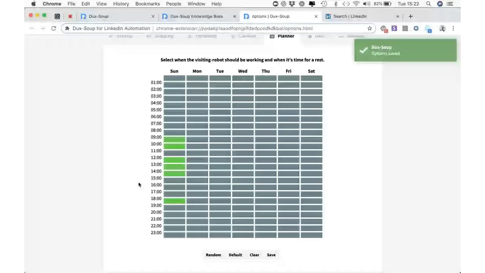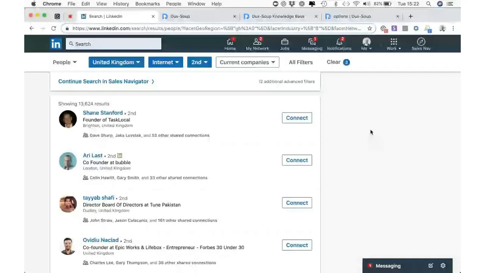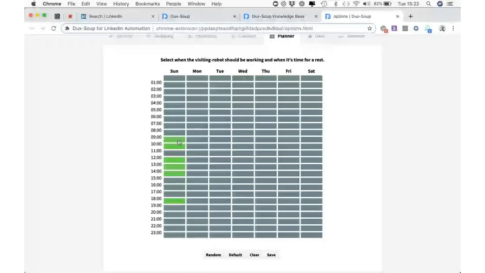Something like, yeah, there we go. I want DuckSoup to just run by itself. So what this means is if I leave this running just in the corner there, regardless of what I'm doing on other tabs, at these set times, DuckSoup will just open up, start visiting or connecting or whatever activities you want it to do, and then just close.